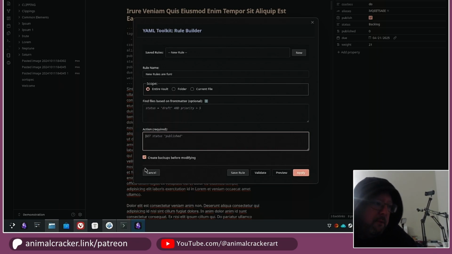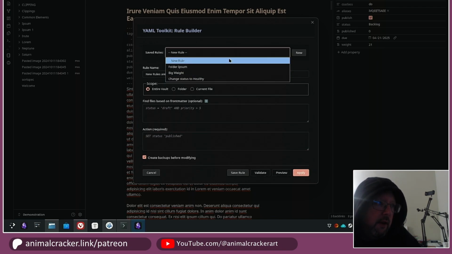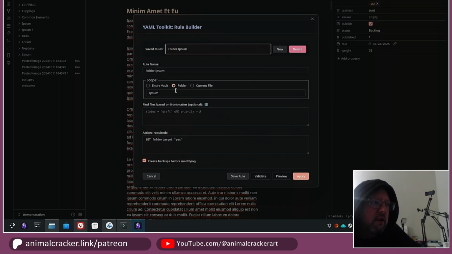And then create backups before modifying, checked by default. And then you just click save rule, and it'll be one in the drop down. So this is going to run on just a specific folder, and this one is going to have set folder target to yes. Now this is a property that none of them have. I just made it up.